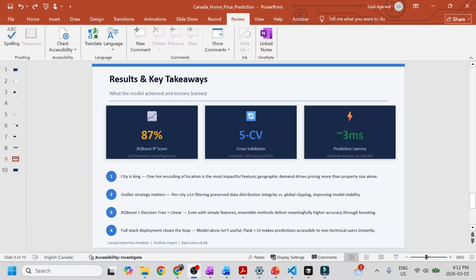Number 1, city is king. One-hot encoding for location is by far the most impactful feature in this model. Geography drives real estate pricing more than property specs alone. This is why feature engineering matters: recognizing what your data is actually telling you.